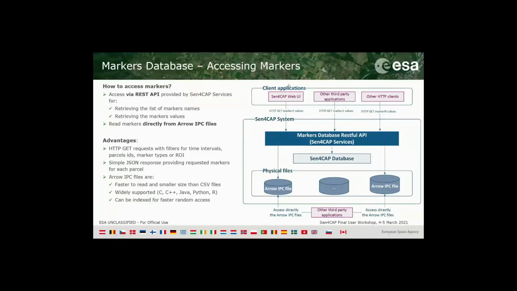For example, it will also be the case in version 3.0 of the system. It was said also yesterday that the main evolution for version 3 will be a new visualization of the product with a visualization tab. You will be able to visualize the markers directly, do some temporal profiles and so on. This web interface will use the API to see these markers values, but you can include them in codes, in scripts, or in applications that you develop.